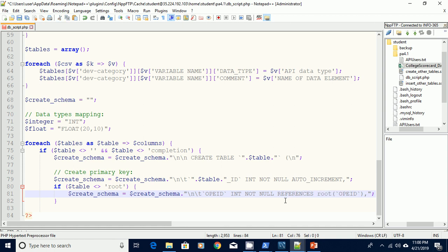So I don't need to create it. It's already there. All of these other tables that get created are going to reference back to root. If you look at the data that we got from opendata.gov, you're going to see that there's this root which has the basic information about the colleges, and then all the other tables describe the colleges, and these different tables are the dev categories. So basically each category gets its own table, and it's going to reference back to that OPEID.